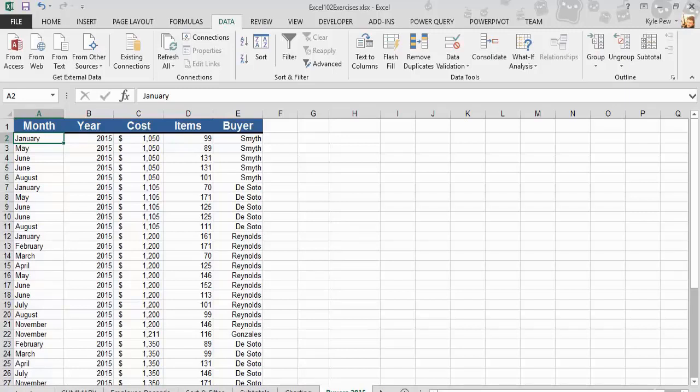All right, so I'm on this Buyers 2015 worksheet. I have another list. It's a simple list. Just a few columns there, month, year, cost, items, and buyer, and a few records. Now, the very first column in this list, I've got months. It's a date value, right? Sort of. It's a date value. It's a monthly value, but it's not a full date. It's just got the month in there.